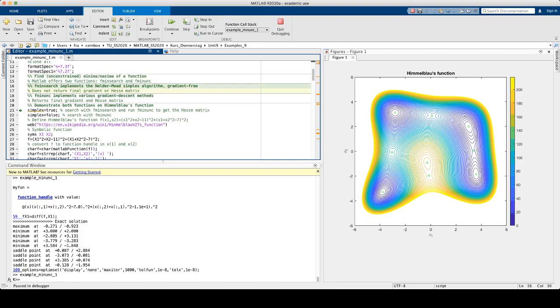fminsearch implements a gradient-free method, the so-called simplex algorithm, first published by Nelder and Mead in the 60s of the last century. It's gradient-free, so it can be used for minimizing functions which are discontinuous or not differentiable, but of course it cannot return a gradient or a Hesse matrix at the end.